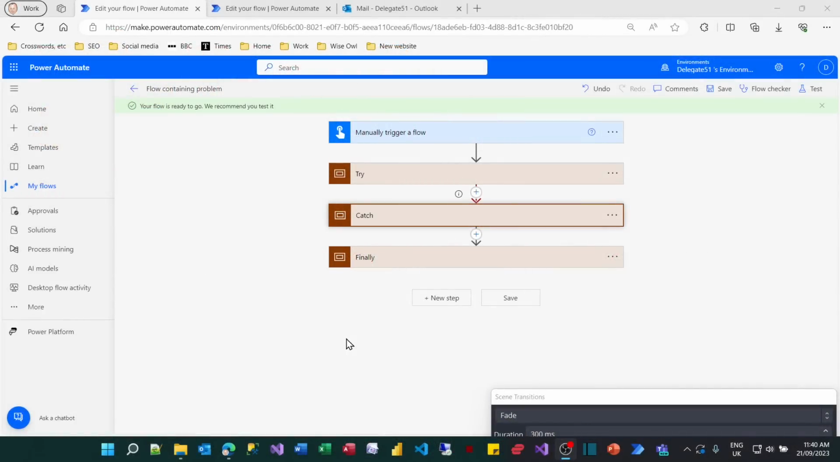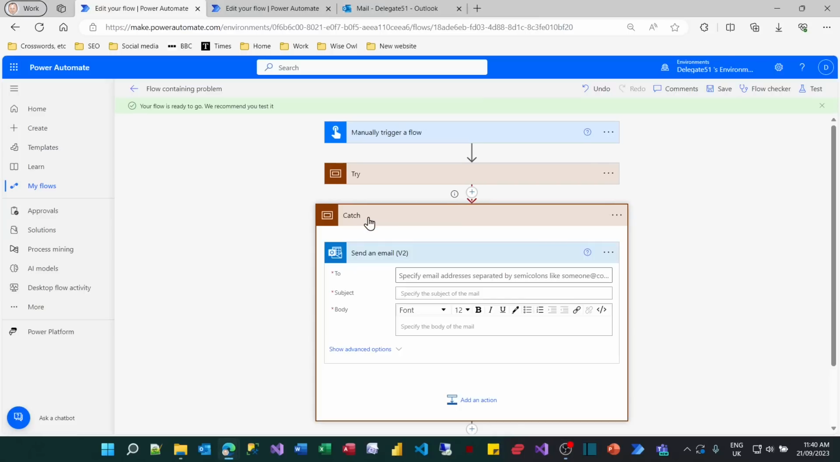So before we create our child flow and get it to work, I thought I'd show you why you need it, or one reason why you might need one. I've got a fairly typical flow here with an error handling structure. If anything goes wrong in the try block, I'll jump to the catch block and an error handler will presumably do something. In this case, I'm going to send an email to somebody.